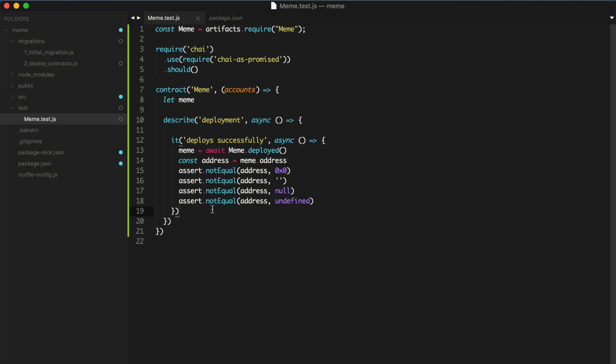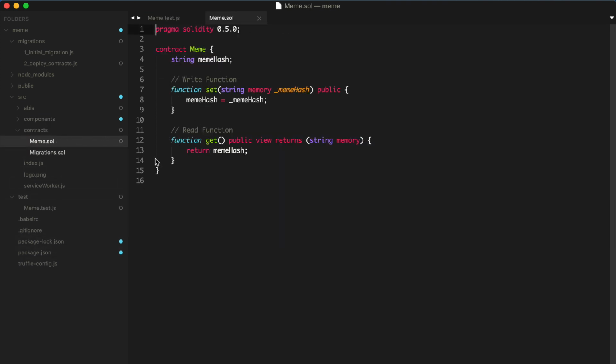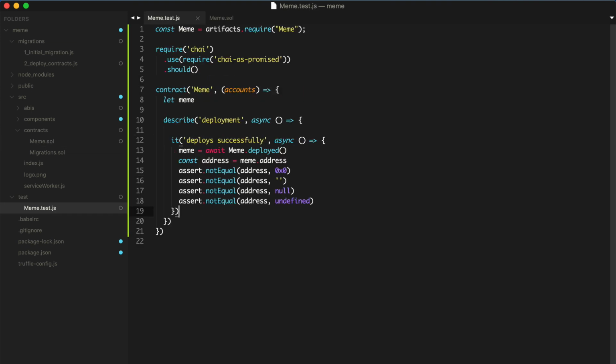So now what we want to do is actually write some tests for these other functions. Let's see here, source contracts, meme.sol. We want to make sure that the set function works and that the get function works, okay? So let's just say describe storage, async. I'm going to say it updates the meme hash. So async.